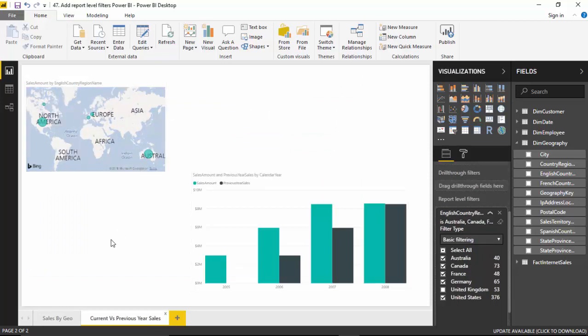As we change our report level filters, all the visuals start getting filtered for those specific values. This is an interesting one if you want a filter to apply to all the visuals in your report.